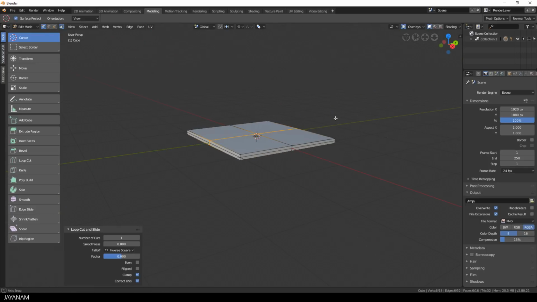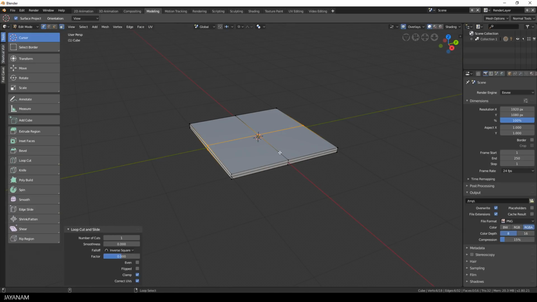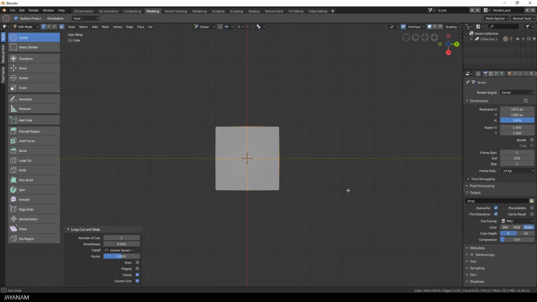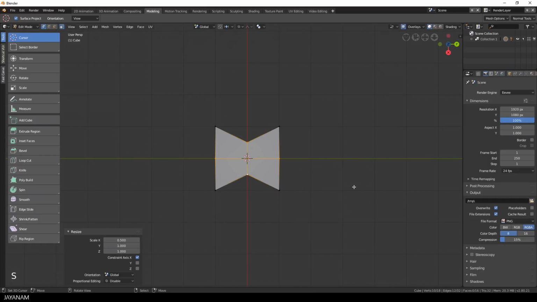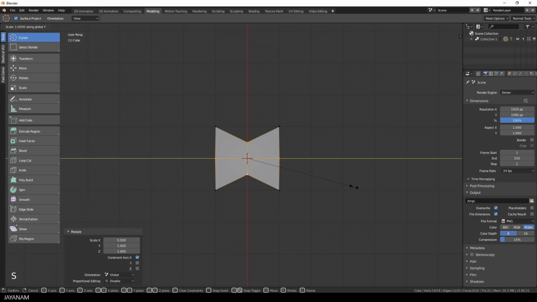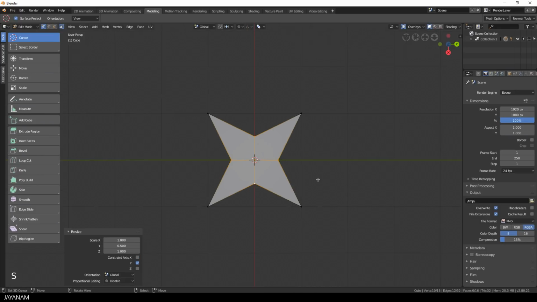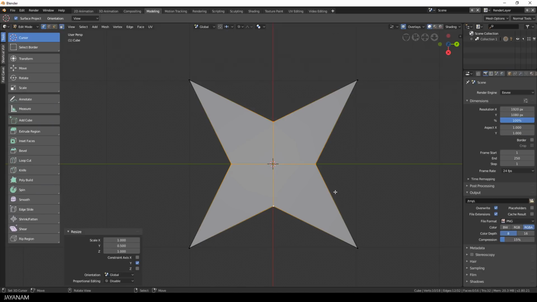After that, I select both edge loops and then I press S, X and divide by 2 and then S and Y divided by 2. And then you end up with this kind of star shape.